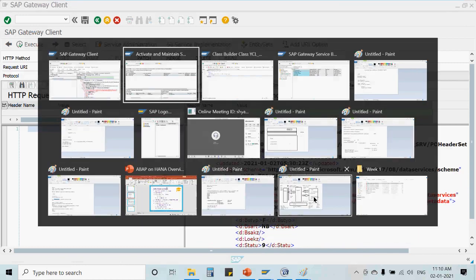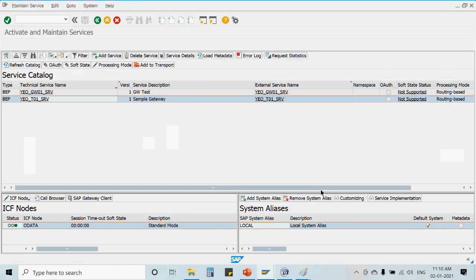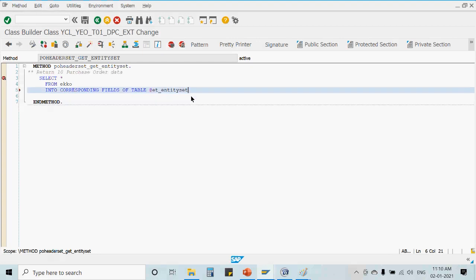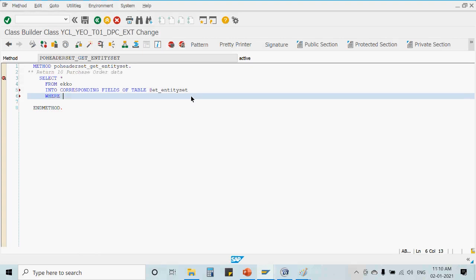So we receive all the data. We are not getting the filtered data. So we have to filter the data. Let's say now remove the condition. We don't want 10 records. We want all the records, but we want the data to be filtered.